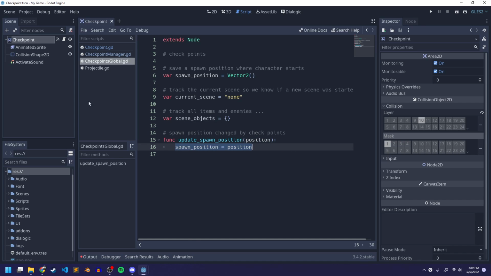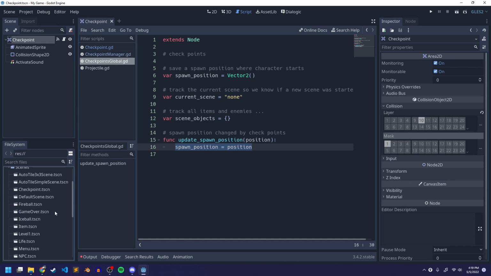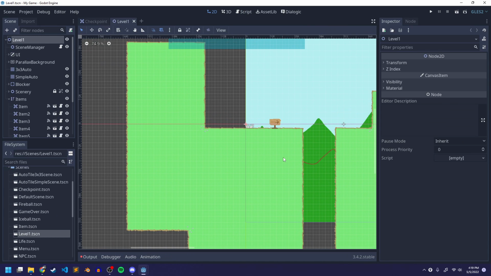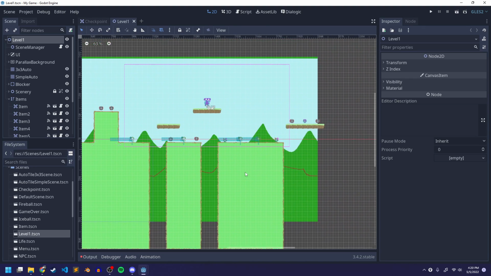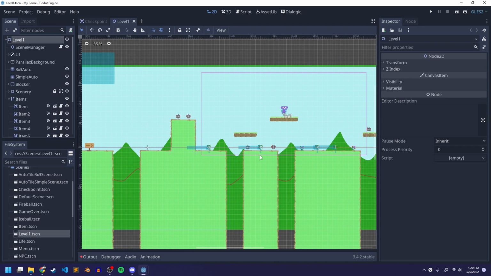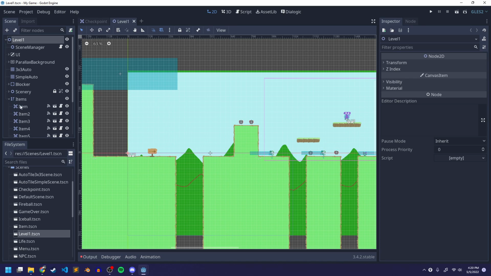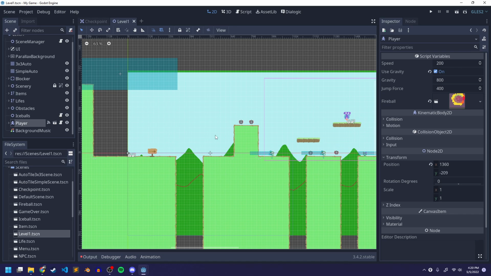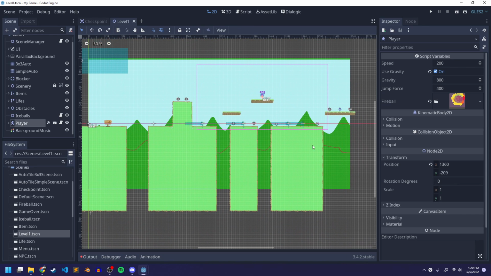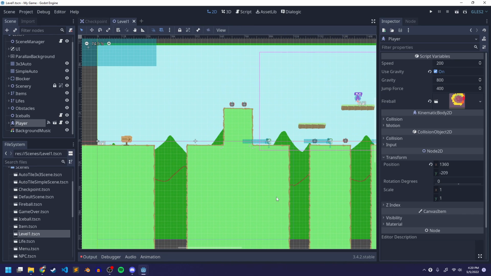So that's pretty simple. Then let's add some checkpoints into an actual level. So I'm going to go to my scenes, and let's go to level 1. It's kind of a short level, but let's just put a checkpoint here where the player is now. So if the player gets past these first couple of challenges, they'll get a little checkpoint. It's kind of a reward to say you got past this certain amount of challenge, good job, you can save this point so you don't have to do it over again.